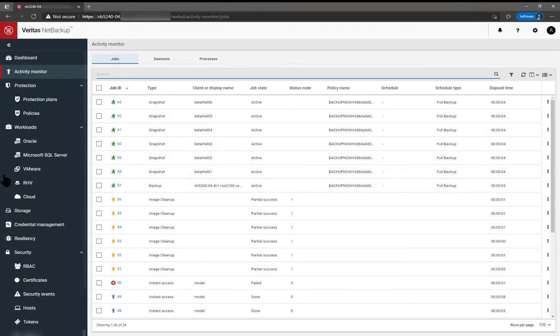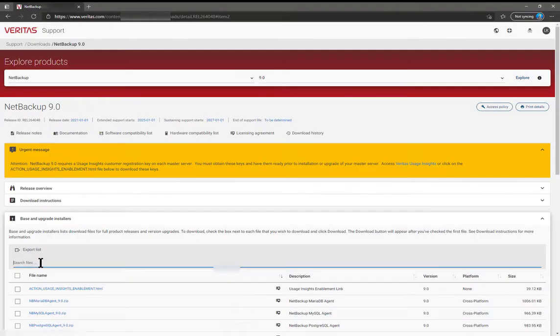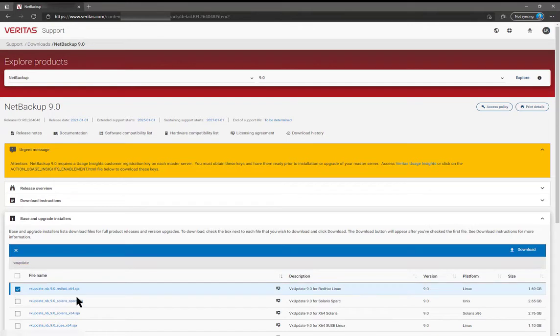While these jobs are running, I'm going to retrieve a couple of VxUpdate packages from the Veritas Download Center and apply them to the NetBackup master or primary server. John Hink, my colleague, has a video on that, and I'm going to add a link to it in the description below.